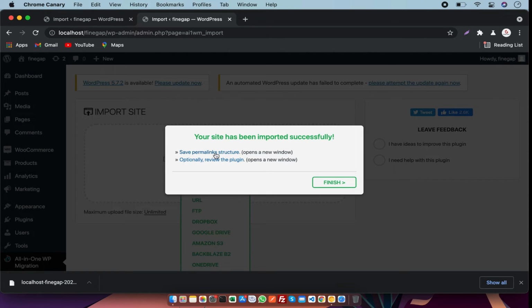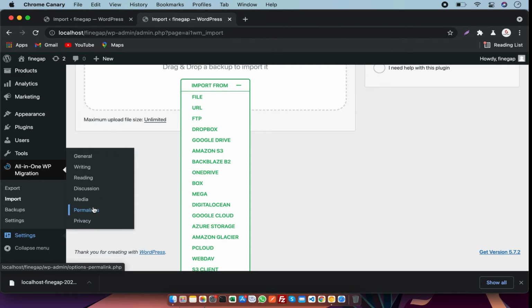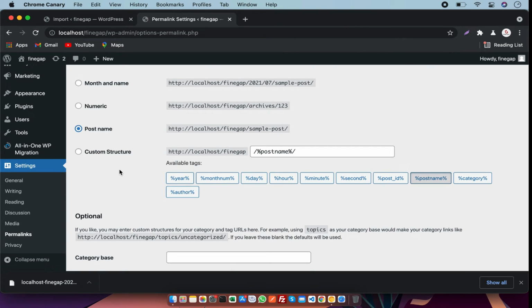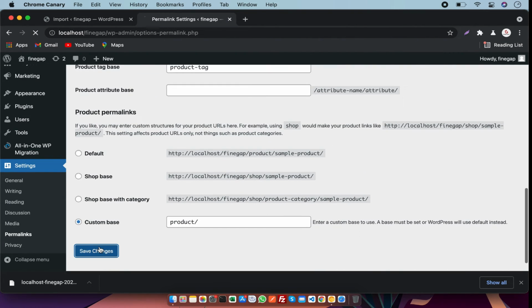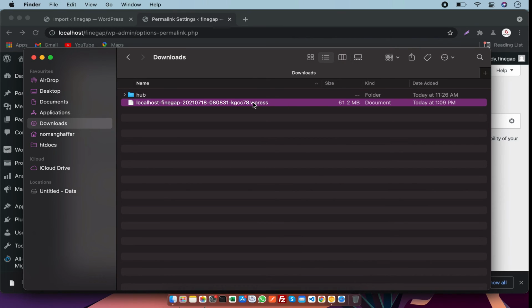After that you have to save your permalinks, and you can save permalinks from there. Save the post name. So guys, remember one thing: after importing, you have to use your backup login details.